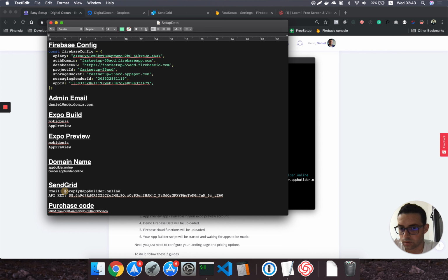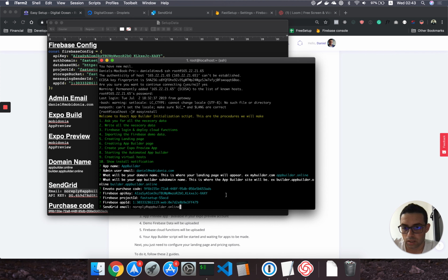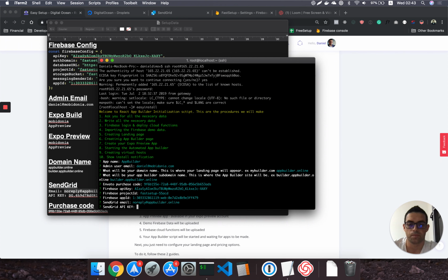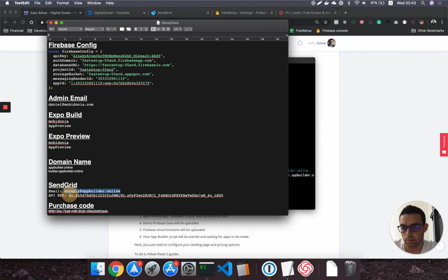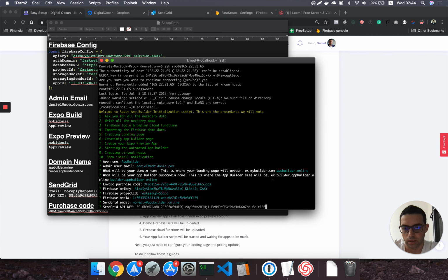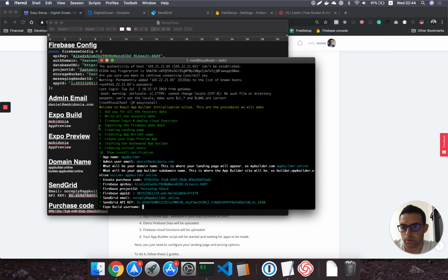I need an email, so now replay that appbuilder.online, and you have noticed that I have validated this domain, so SendGrid will be able to send emails. Then the SendGrid API key. Let's copy this. Export build username. In my case it's Macedonia.